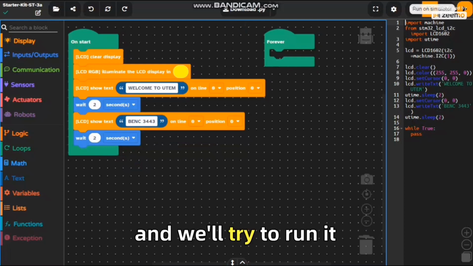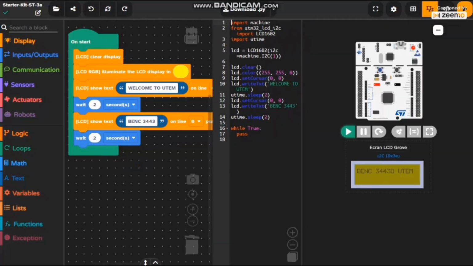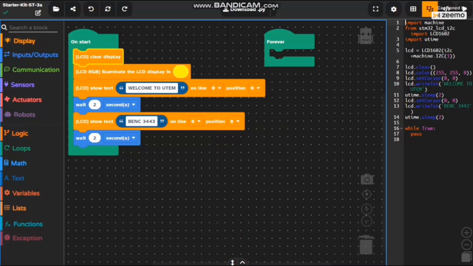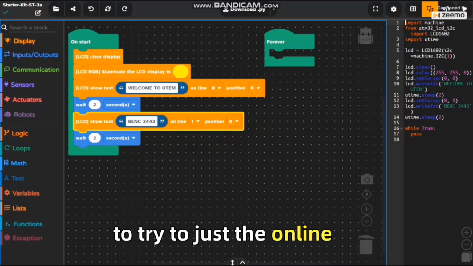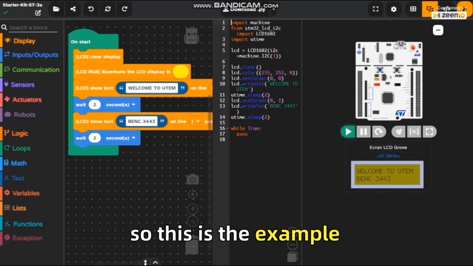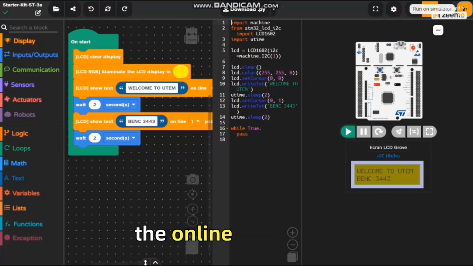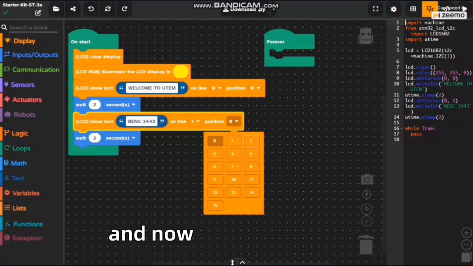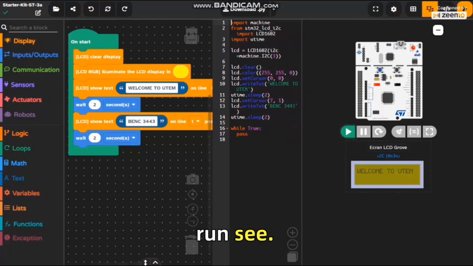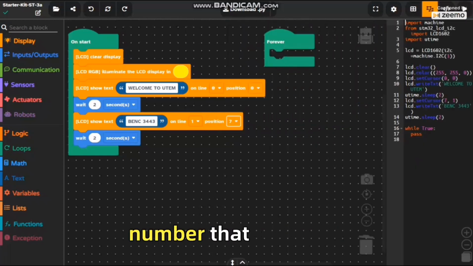Now I'm going to show another example and see what will happen if we remove the clear display and we try to run it, and we can see that there is some interrupt in the inputs that we gave earlier. And now I'm going to change the online to the number 1 value, and we'll see. So this is the example that we can see when we change the online to 1. And now I'm going to play around with the position numbers, and I'm going to run and see. So you see the position of the text that we insert has moved forward according to the bits number that we choose.